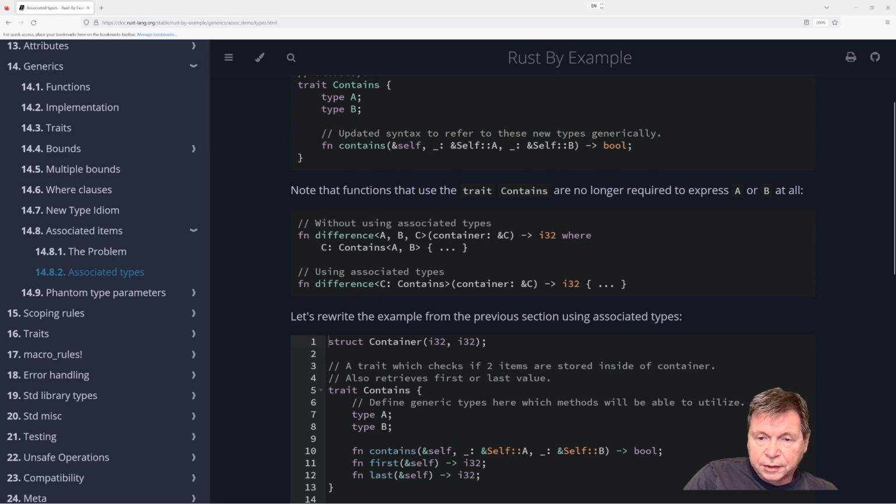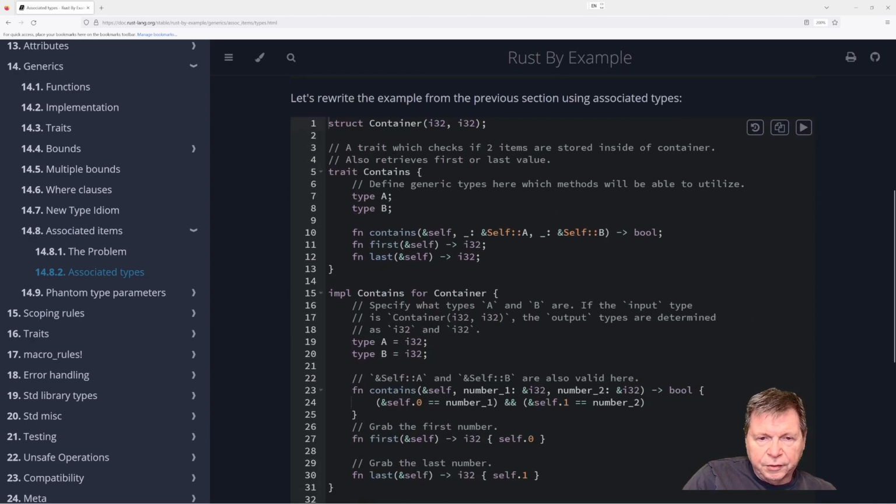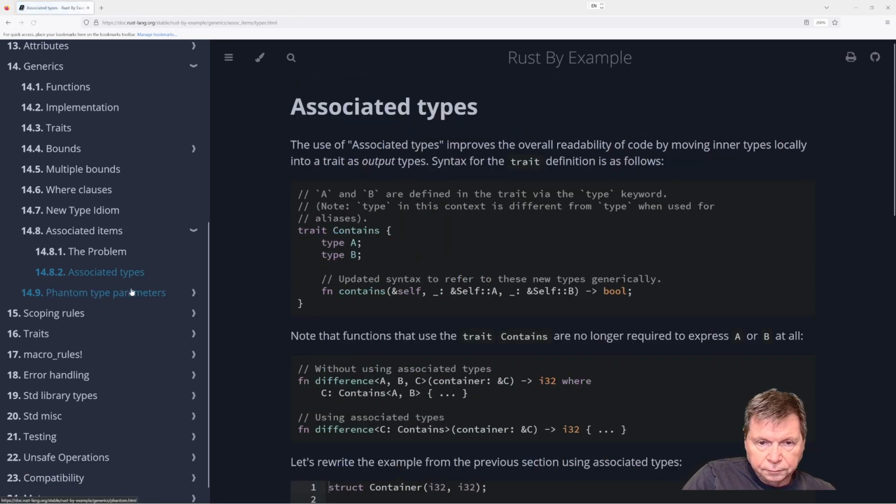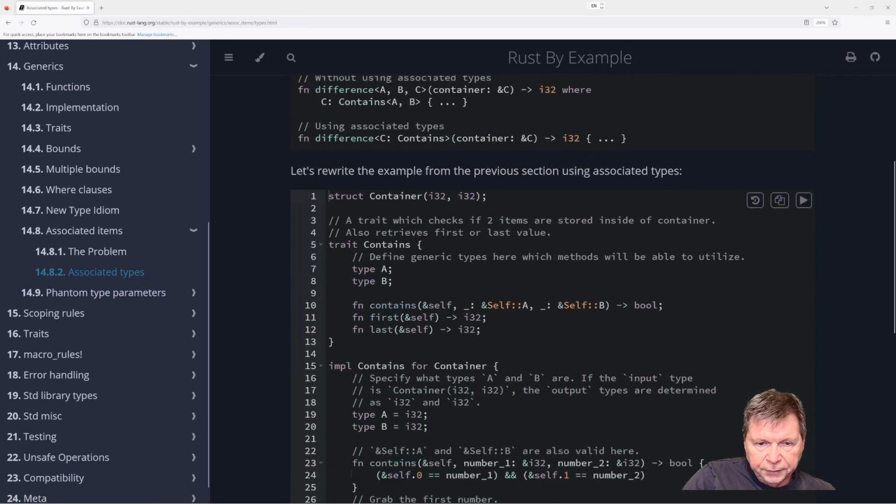Note that functions that use a trait contains no longer require expressing A or B at all, so without using the associated types A, B, C. Where contains A, B... associated types, difference, C contains, container C. Okay, so then we've got contains A, B, self, self, self. Are these selves the same selves? Yeah, they're the same selves.